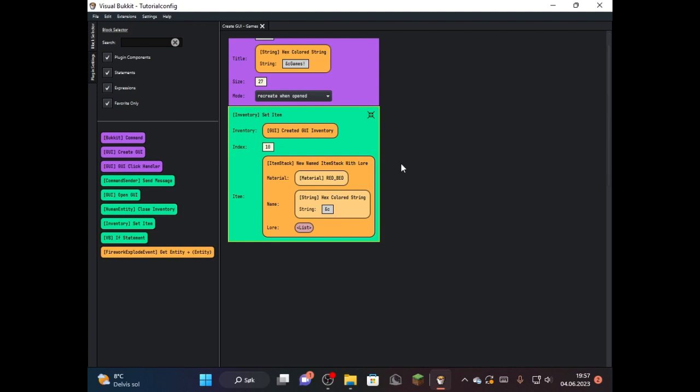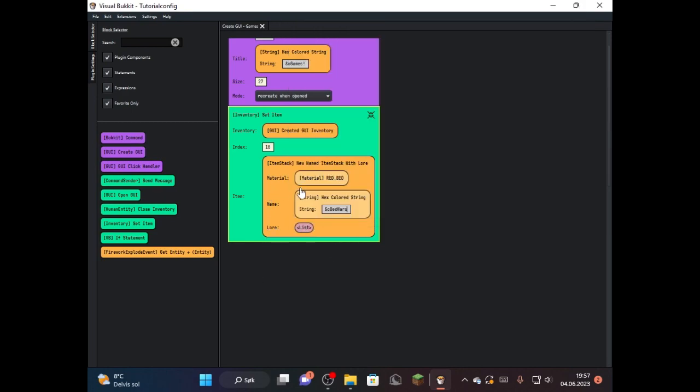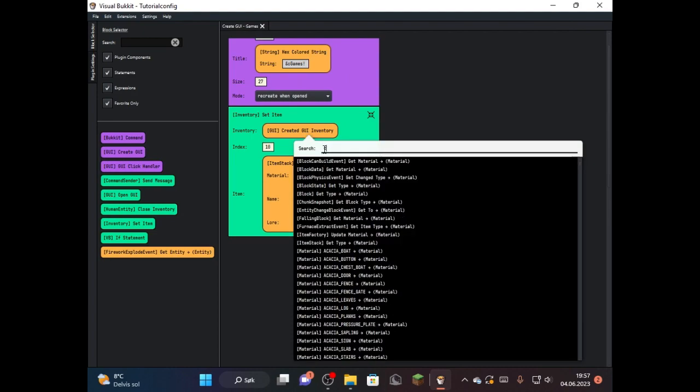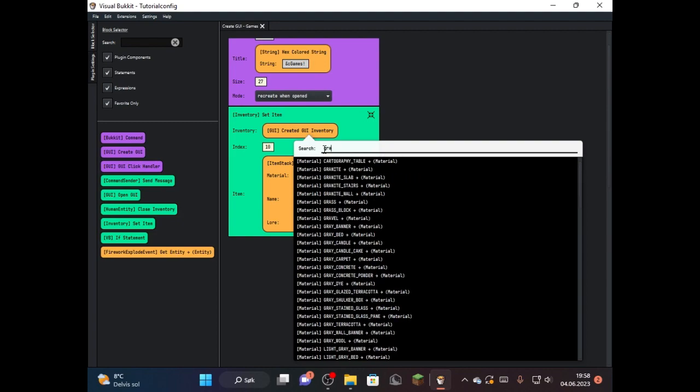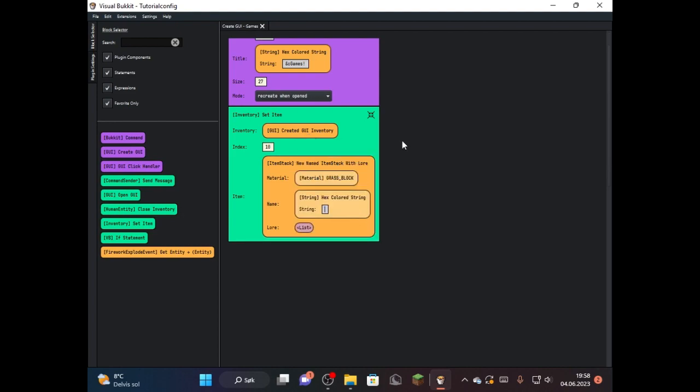What do I call the item? Bed wars, and the lore is gonna be new. You know what? No, I'm not gonna set that to bed wars. I'm gonna set that to change grass block, and change game mode.